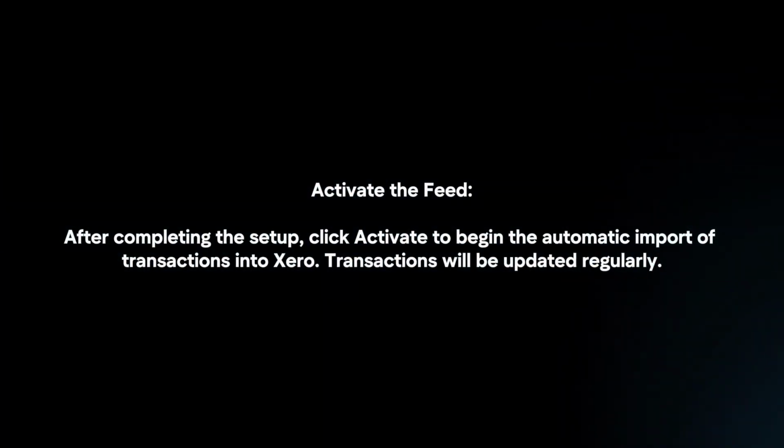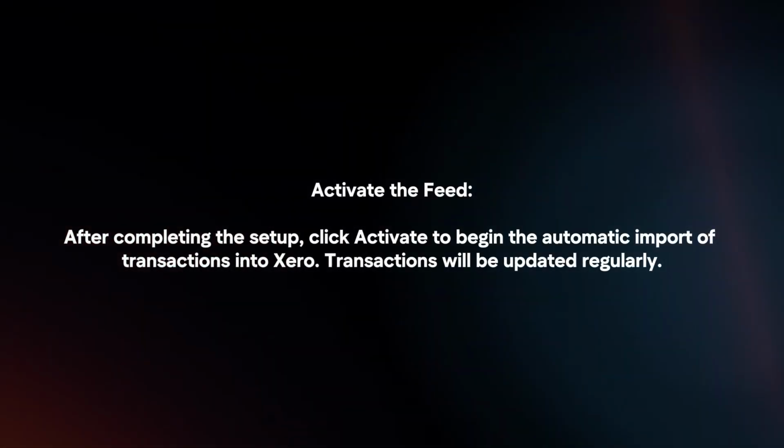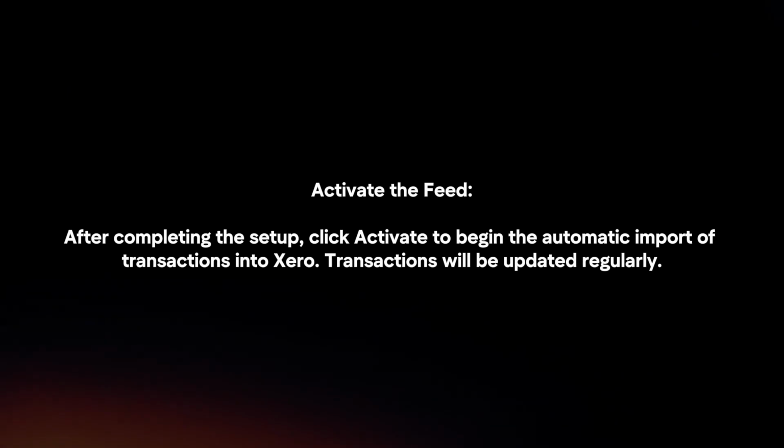Activate the feed. After completing the setup, click Activate to begin the automatic import of transactions into Xero. Transactions will be updated regularly.